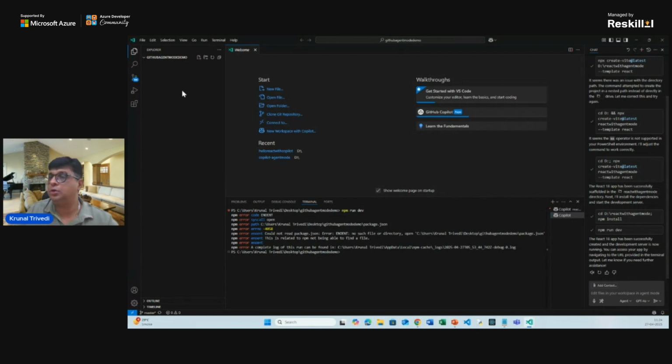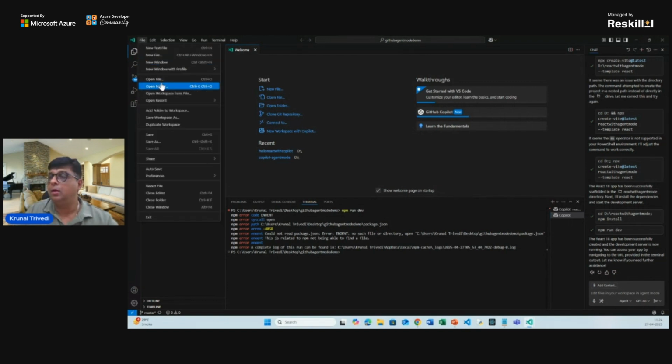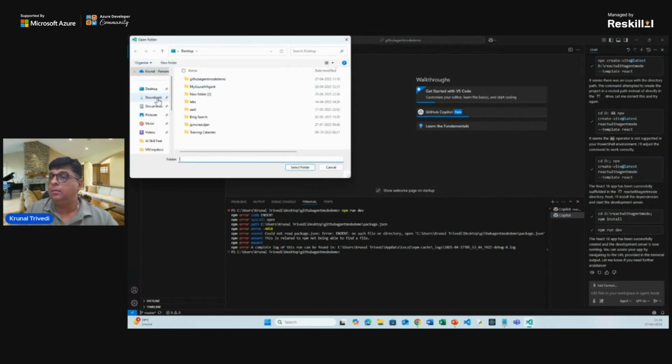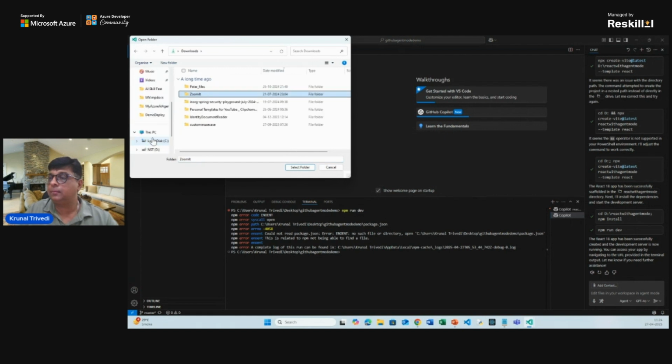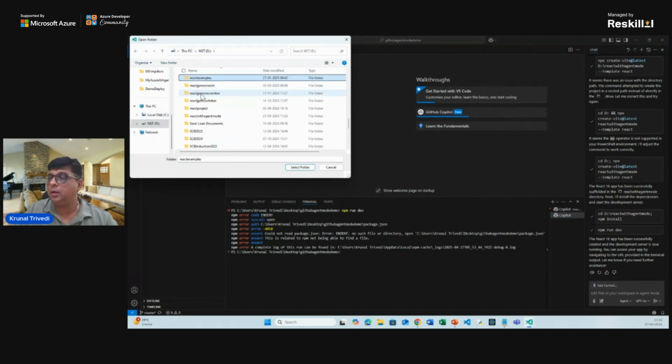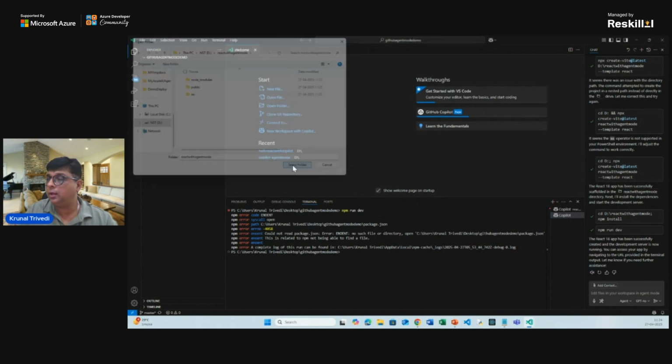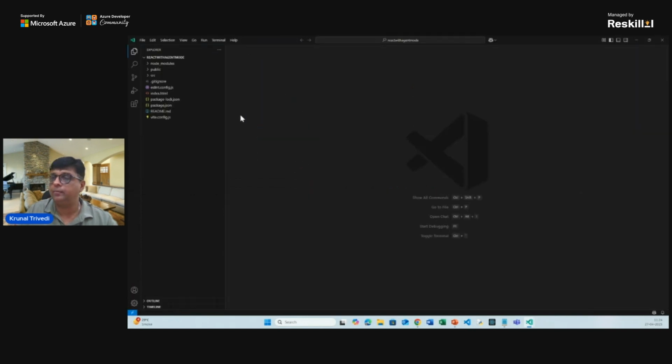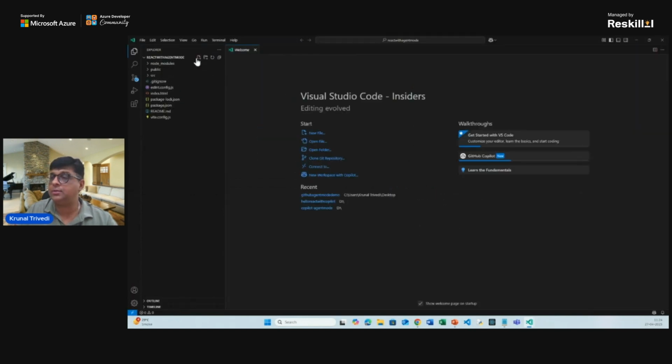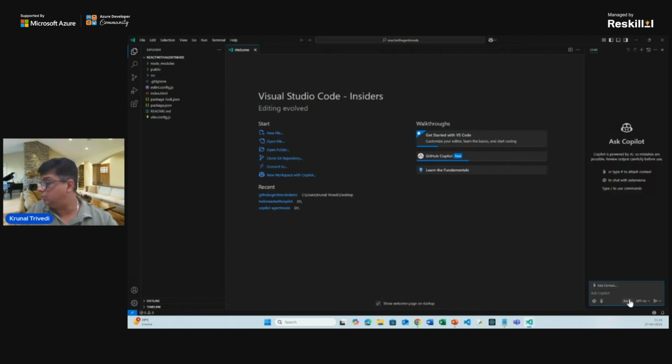React with agent mode. Okay. As in my D drive and React with agent mode, and I just select that folder. And yes, the application is open here. I have the basic React application created, and again if I go to the agent mode, I just change it to agent mode. The application is there.